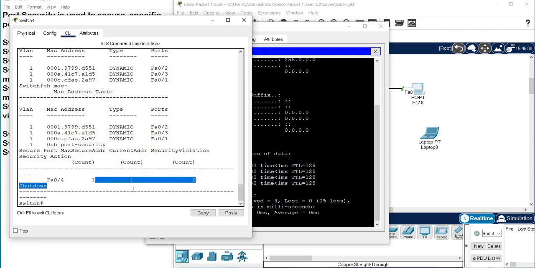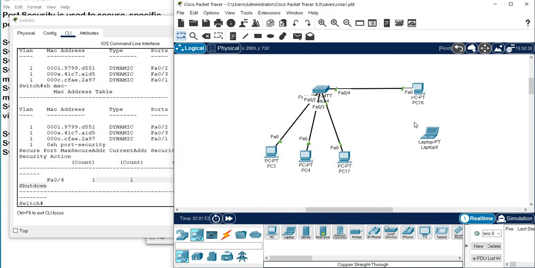1 is allowed and count is 1 also, but violation is 0 because there is only one machine connected and the port is working. There is no issue with the port. But when I connect another PC to this port, it should go down.